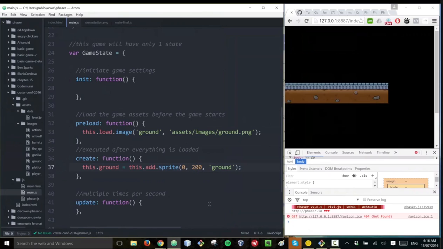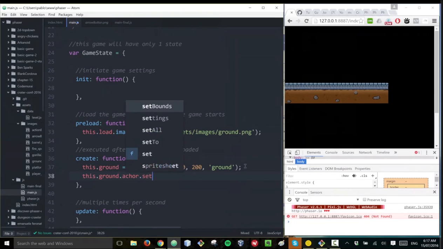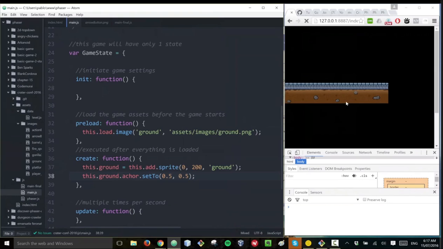So that brings me to another important concept in Phaser, which is that of anchor points. The point that I'm actually setting the coordinates to is the top left corner of this image. But what if I want to place it by the middle? Because sometimes that's what you may want to do. For that, you need to change a property called anchor, and then you can either set X or Y manually, or you can use a method called setTo. And if I set it to 0.5, 0.5, that's basically the middle on both X and Y.